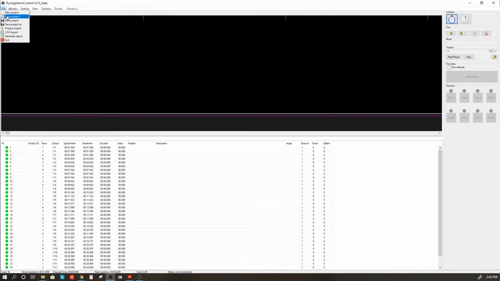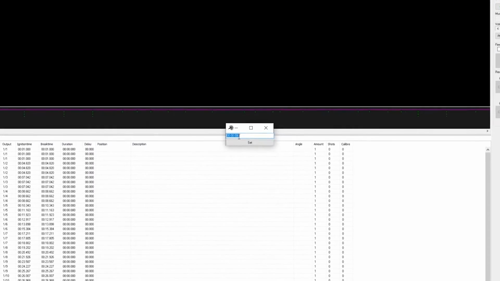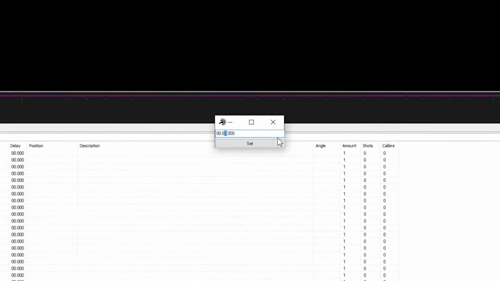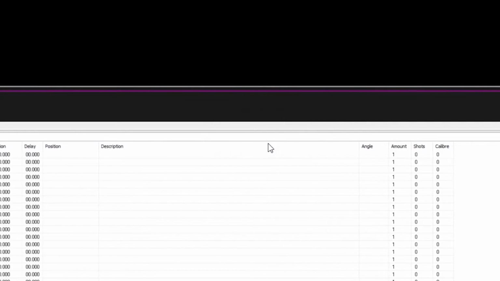We can then import that project on top of the project that we already have open. So I'm going to select that script 2 Pyroignition control file and hit open. Now this one here, we want this to start on the 5-minute mark. So this here in Pyroignition control is minutes, seconds, milliseconds. So we're going to set this at 5 minutes and hit set.